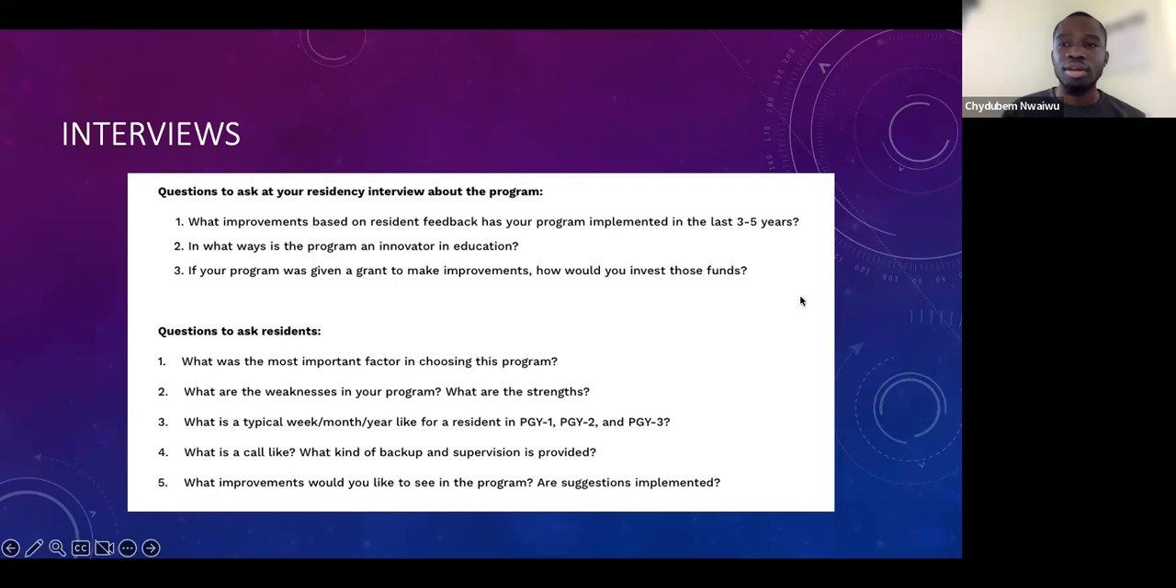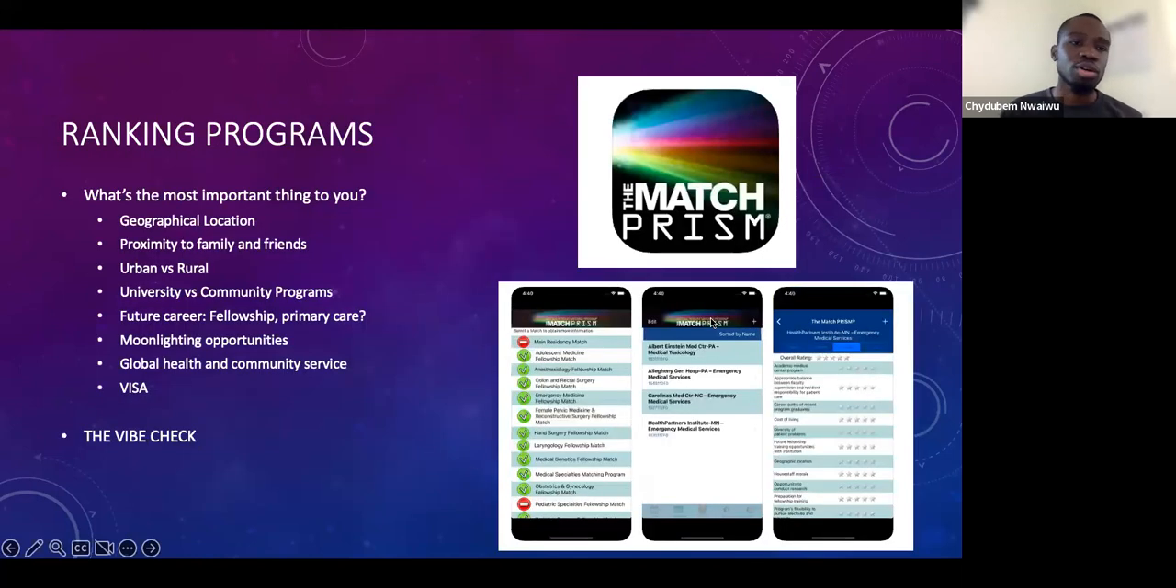Appreciate it. All right. So you've gotten your interview invite, you've done your interviews, now you want to rank your programs, right? What are some things that we need to be thinking about? What's going through our minds, right? There are going to be different things that are important to different people, but these are just some of the things that you should be thinking about. One of them is geographical location. Do I want to be around sunlight?